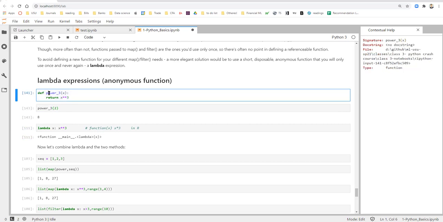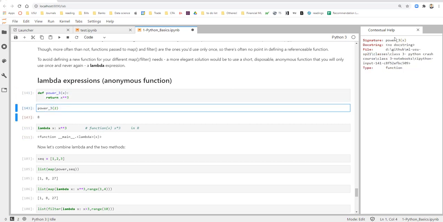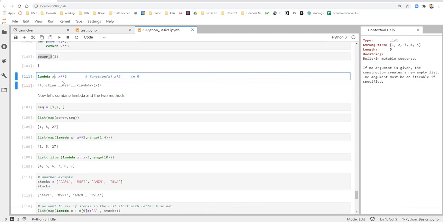But if I do it this way, then I have defined a power 3 function somewhere in the memory of my computer. I don't want to do that, because from now on, I'm not going to use this power 3 for the rest of my code. I just wanted to use it only once. If you wanted to use it only once, there's this Lambda expression, we call it an anonymous function, that you could have used. So the way that it works is like this.